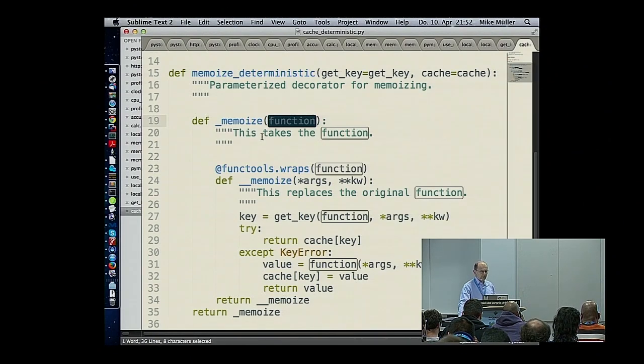So it looks a bit scary if I have this three-level decorator, but just take it as a recipe. And the outer one just takes the parameters for the decorator itself. And then you can use this one. And then let's have a look at an example.